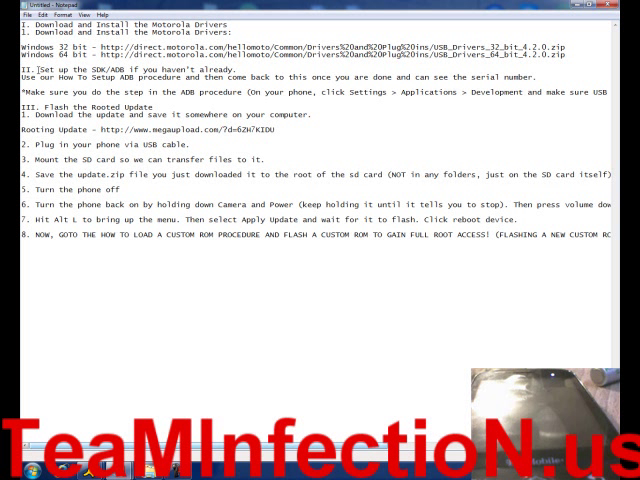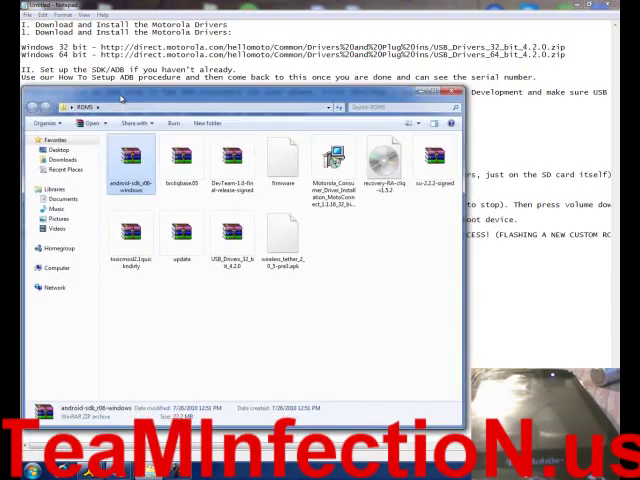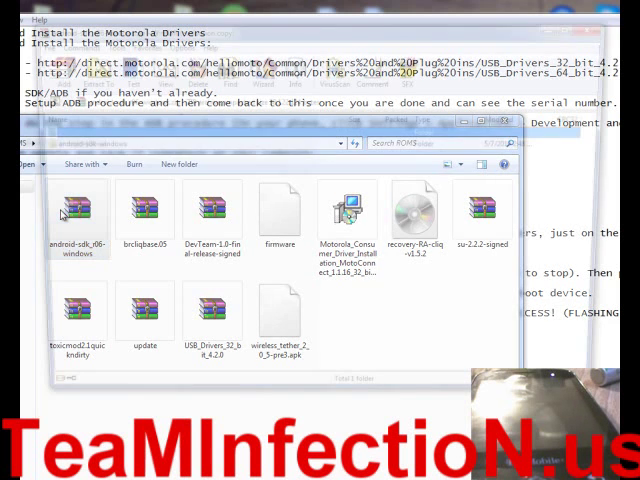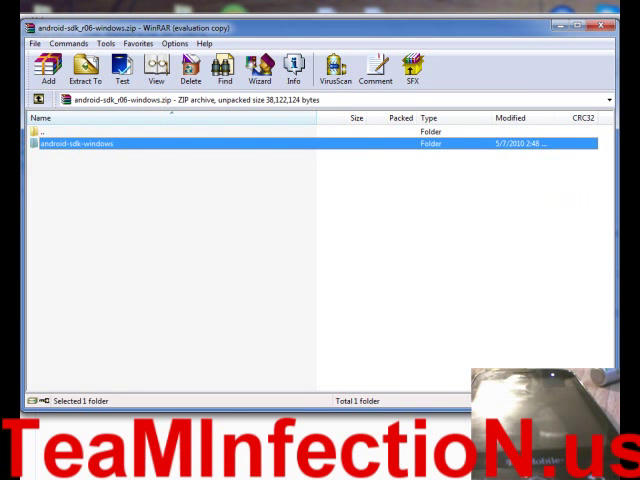And what you're going to need is to set up the SDK / ADB. If you haven't already, I'll show you within this video. I'm going to provide this within the link. This is the SDK for step 2 that you need. What you're going to do is open this, and you're going to have this, okay? You're going to have that.